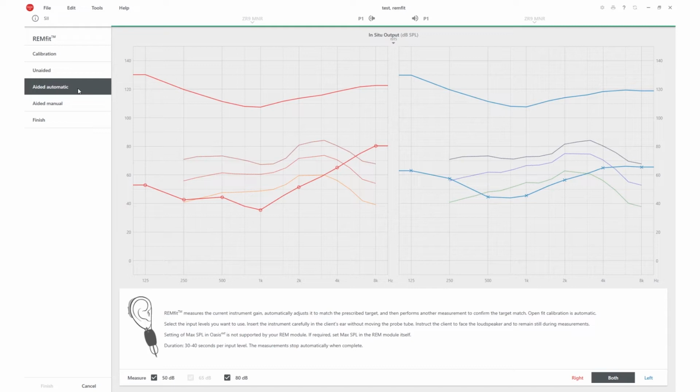Aided Automatic REMFit measures the current instrument gain. It uses the International Speech Test Signal, ISTS, at different input levels. The default measurement is carried out with an input level of 65 dB SPL, but you can also select 50 or 80 dB. We will disable, for our demonstration, the 80 dB input, and we will measure 65 and 50 dB.